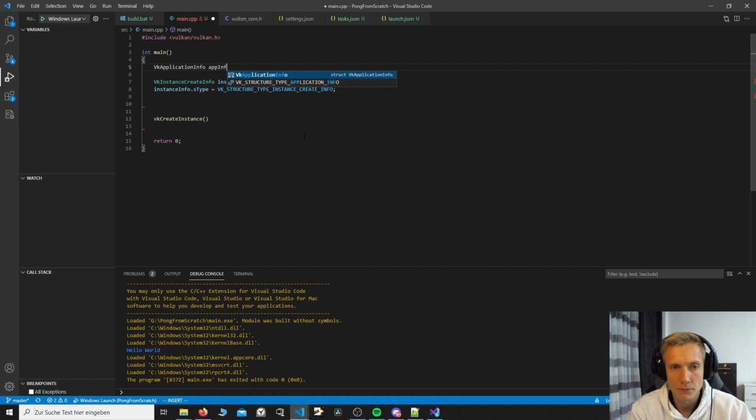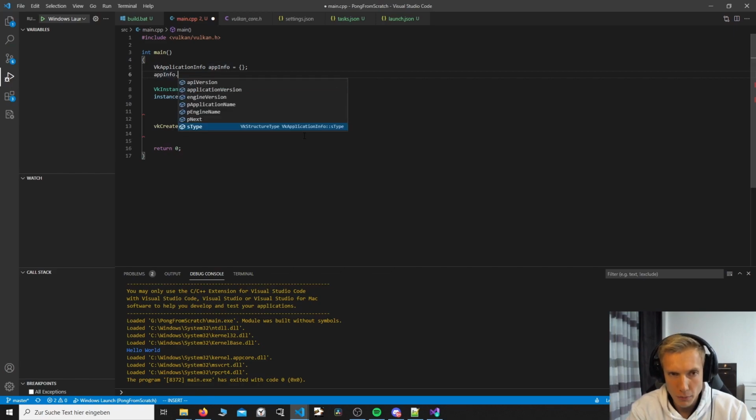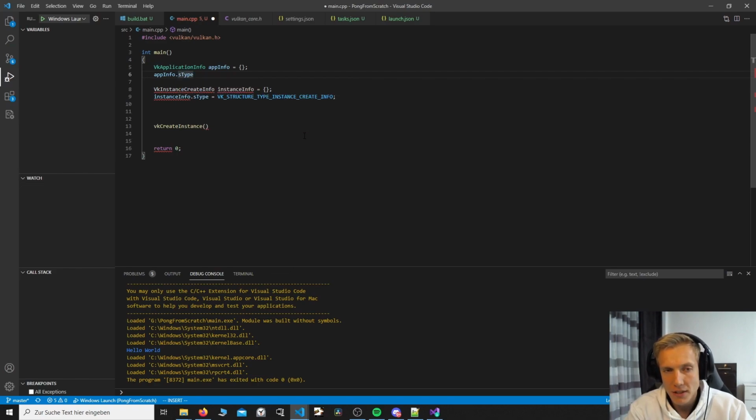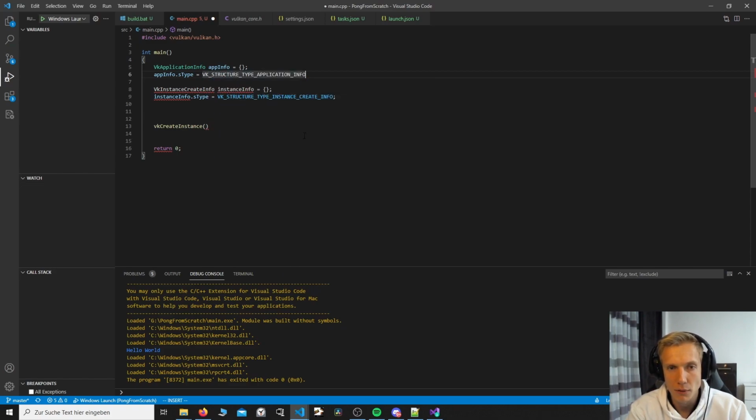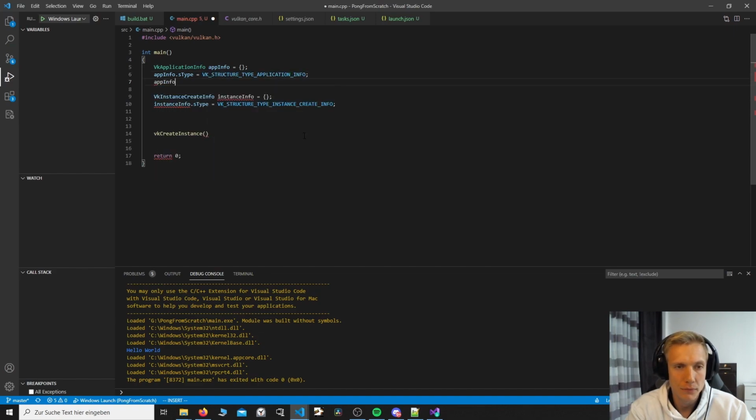App info. And we initialize that one to 0 as well. Then we type in app info dot and see what we need. Well, we need an API version, application version, engine version, application name, engine name, and an sType. The sType is important. We add in VK_STRUCTURE_TYPE_APPLICATION_INFO. This is what you always have to specify. After that, we go app info and check if we need anything else. We can specify these things if we want to.